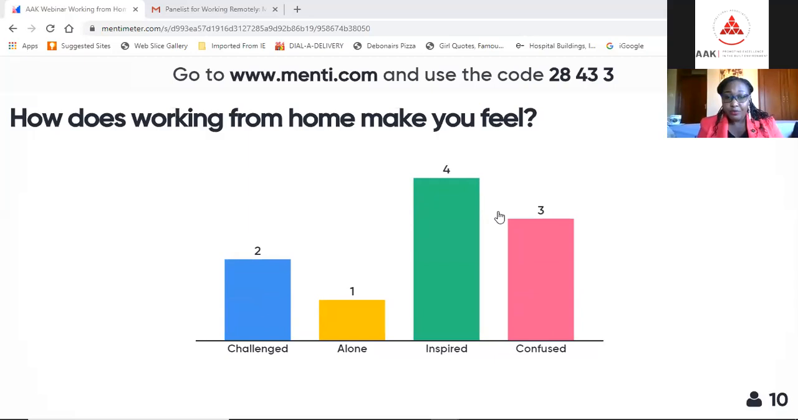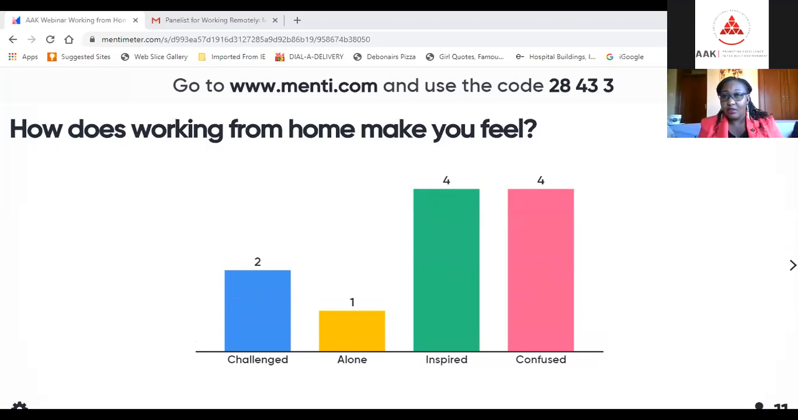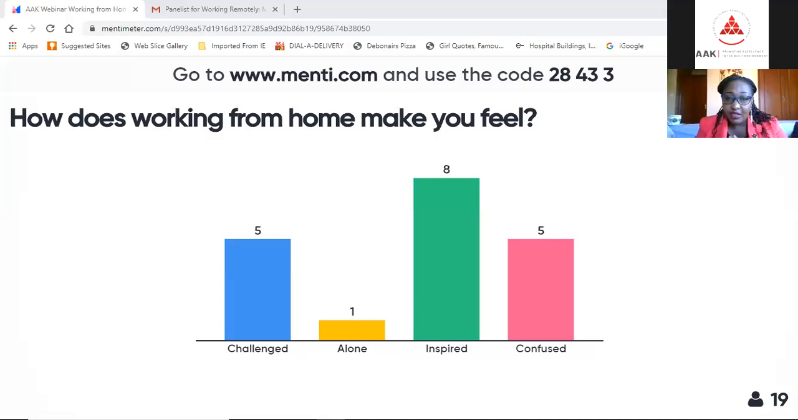Please continue voting throughout. I do trust you can still see my screen. Okay. I will stop sharing the screen just for a minute, but continue voting. Again, it's menti.com. Use the code 28433. We'll come back to the results of the vote.